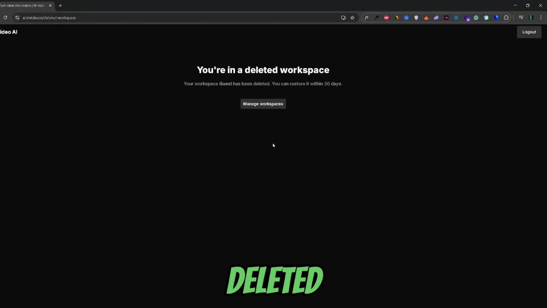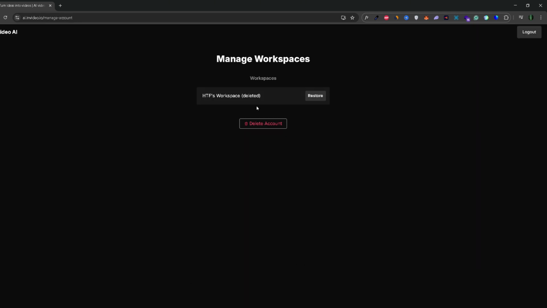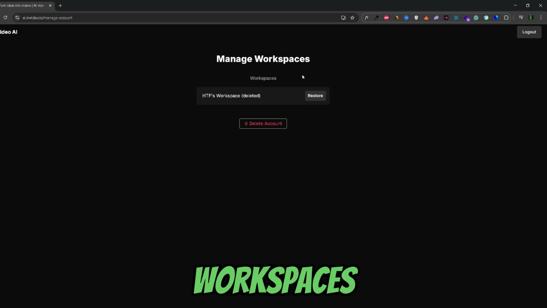Once you deleted your workspace, you will see this message right here. As you can see, you can restore the workspace within the 30-day time frame. Once it's deleted, whenever you try to log back into your Invideo AI account, you will get this screen right here. So just go ahead and click Manage Workspaces, and here you will be able to see all of your current or deleted workspaces.